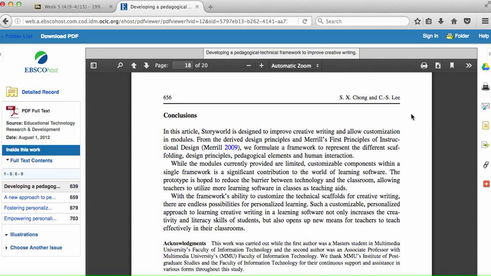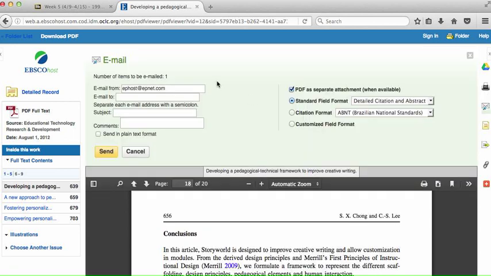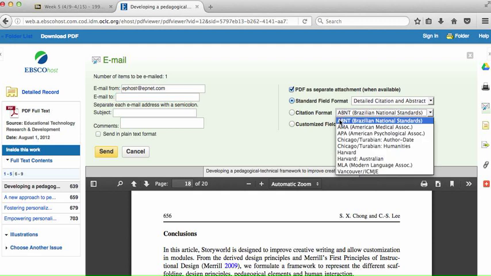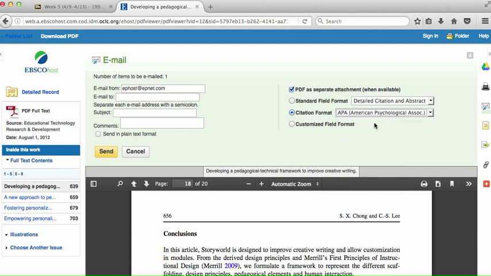So the last thing I want to show you of how to use this, so let's say you're like, oh my gosh, this article is wonderful, I want to use it, and I really want to make sure that I keep it. You can email it to yourself, which is cool. You can just put in your email address, but then you can also do a citation format. Pick APA format, and then it'll send you the citations, so that part of your annotated bibliography would be done.